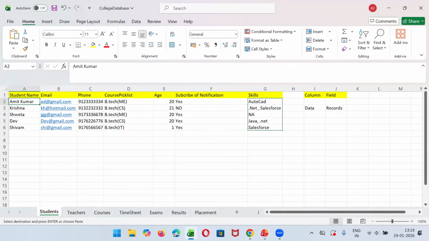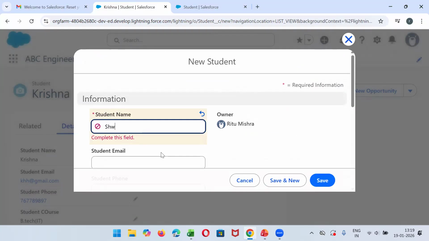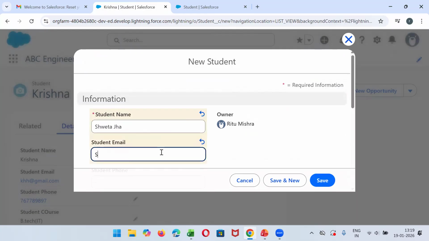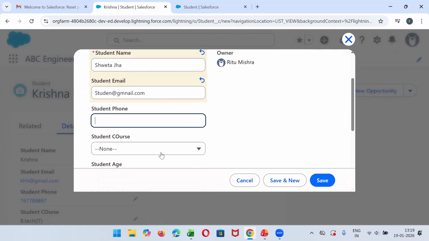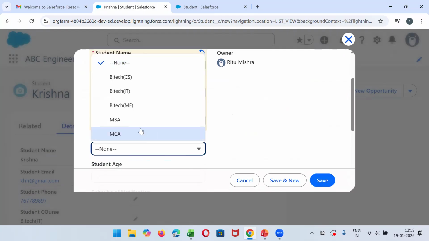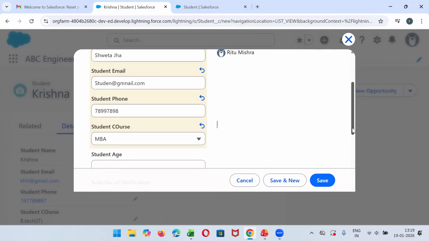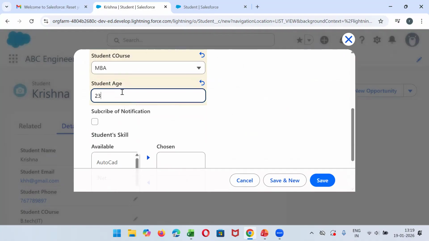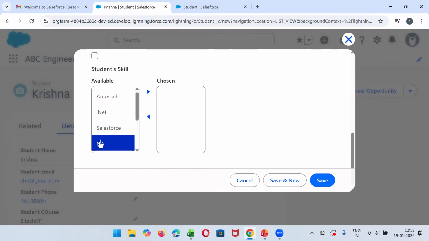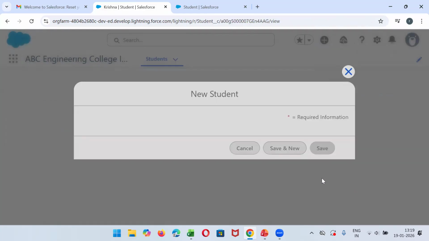The third data that we have is of Shweta. So let's enter Shweta's data. I will put some email ID, some mobile number, suppose MBA, student age is, suppose, 23, subscribe for notification, no, and then she doesn't know anything. She doesn't have any pre-skill. So I can select save.